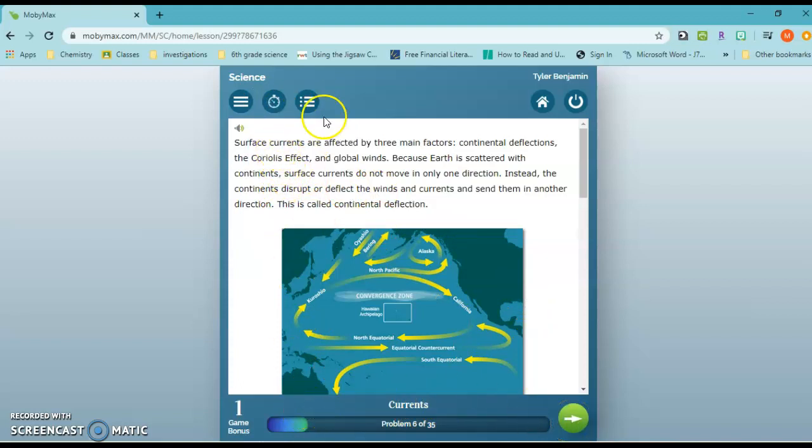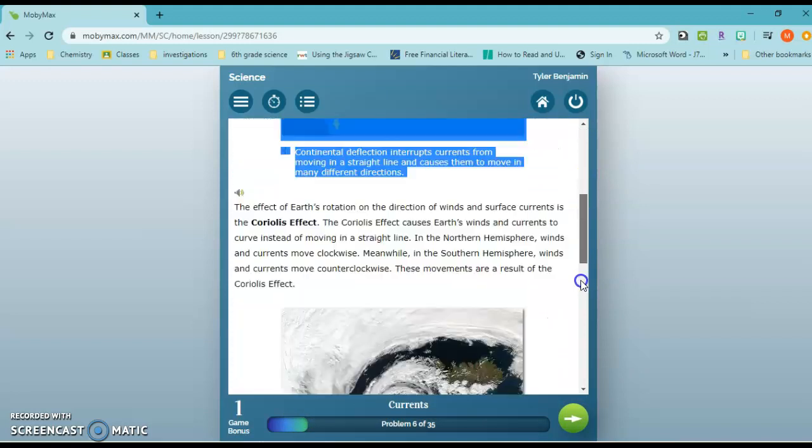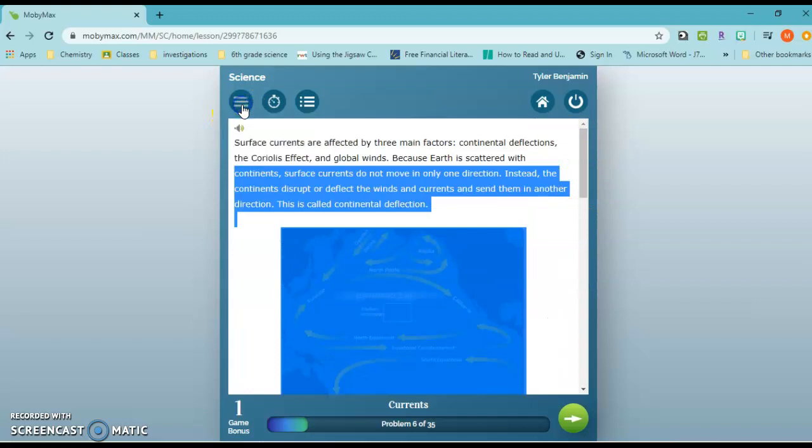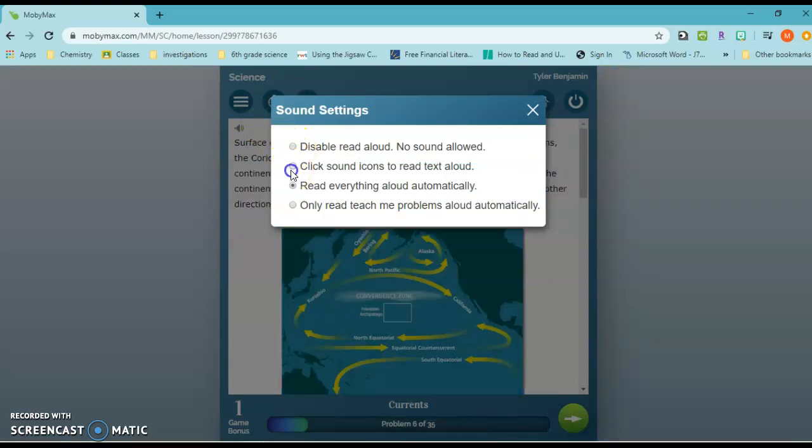Because Earth is scattered with continents, surface currents do not move in only one direction. Instead, the continents disrupt or deflect the winds and currents and send them in another direction. This is called continental deflection.